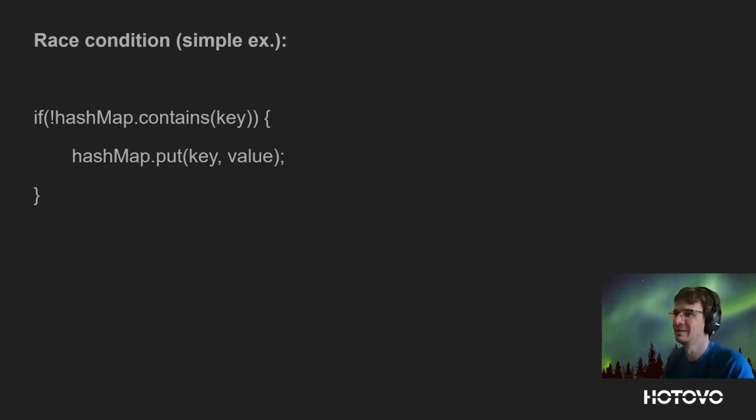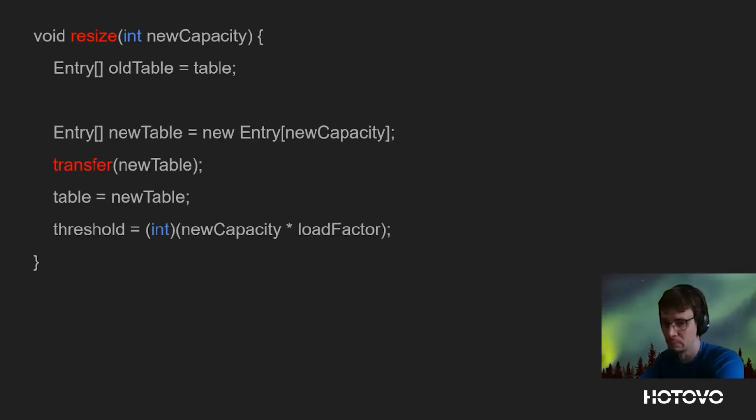But the second and more complex topic is the infinite loop. Before I start explaining the infinite loop, let's talk a little bit about rehashing. When is the rehash executed? The map is calculating the threshold value, which is simple: capacity multiplied by load factor. If we have the default capacity of the map, 16, and the default load factor is 0.75, the threshold is 12. So if we put the 13th element into the map, rehash is executed.